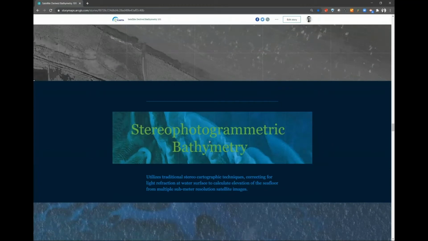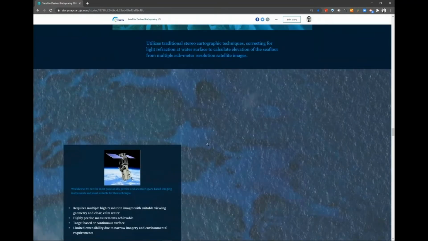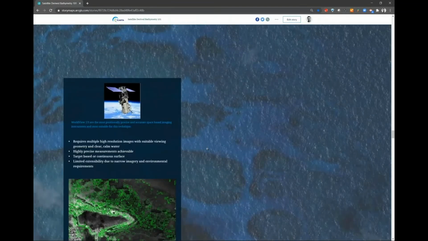Stereophotogrammetric bathymetry uses traditional stereocartographic techniques to precisely calculate seafloor depths from high-resolution sub-meter optical satellite imagery. The most challenging element of this method is actually acquiring adequate and suitable imagery for this process.